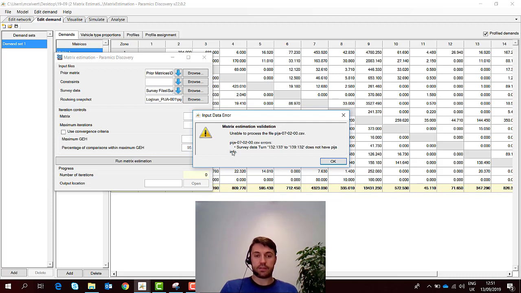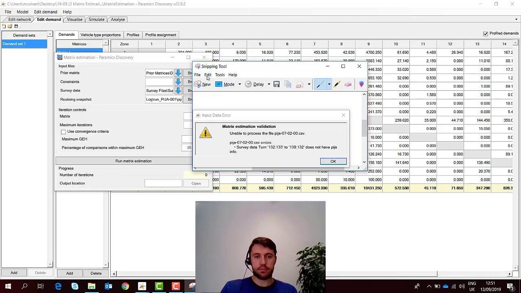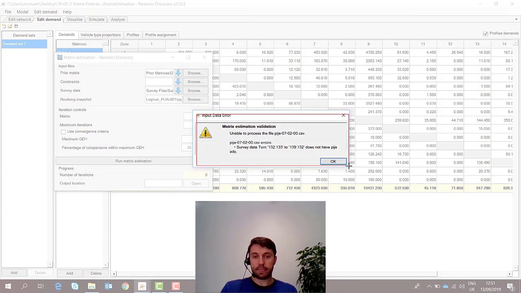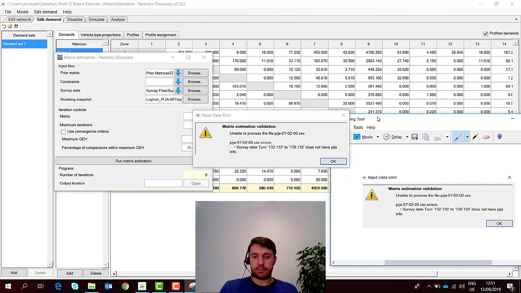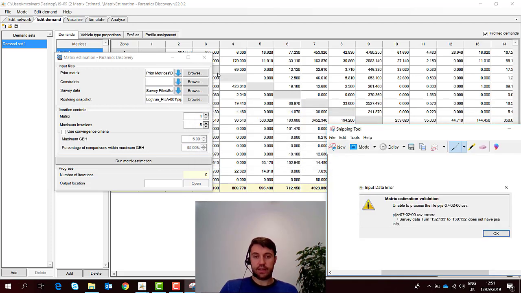702.csv, and I've got a pija error, survey data turn 132 to 133, 139 to 132 does not have pija info. Okay, so again I'm going to take a little snip of this, and what I'm going to do, move that off to the side, close this and investigate that turn.